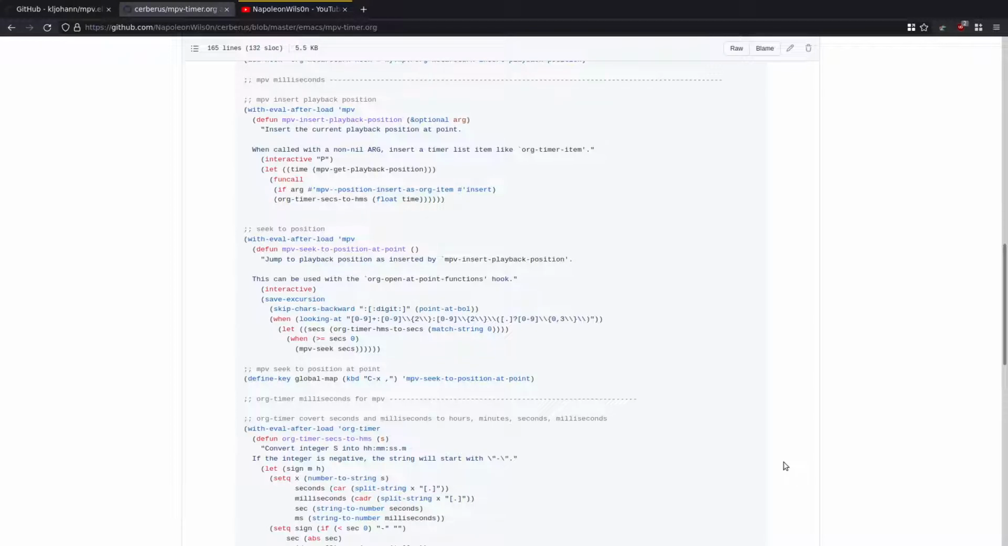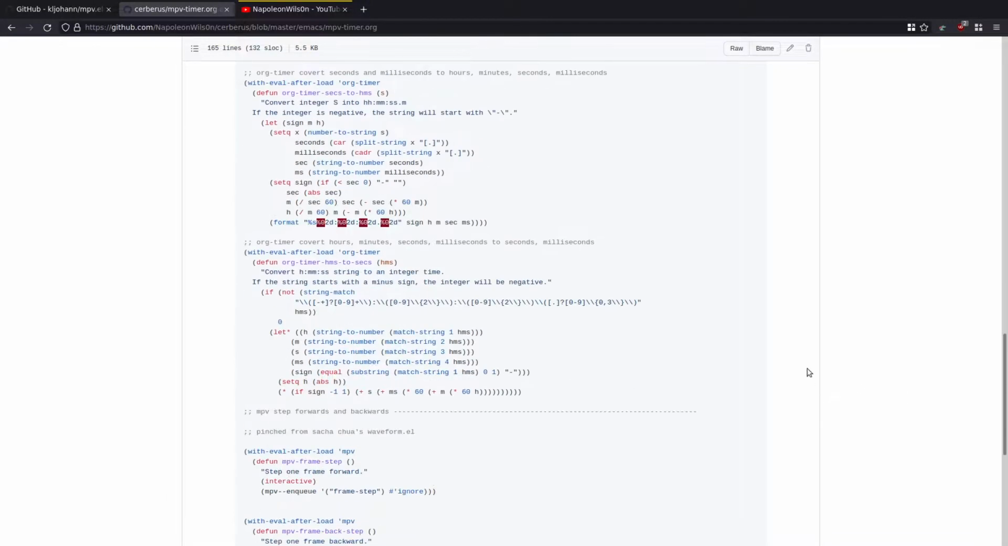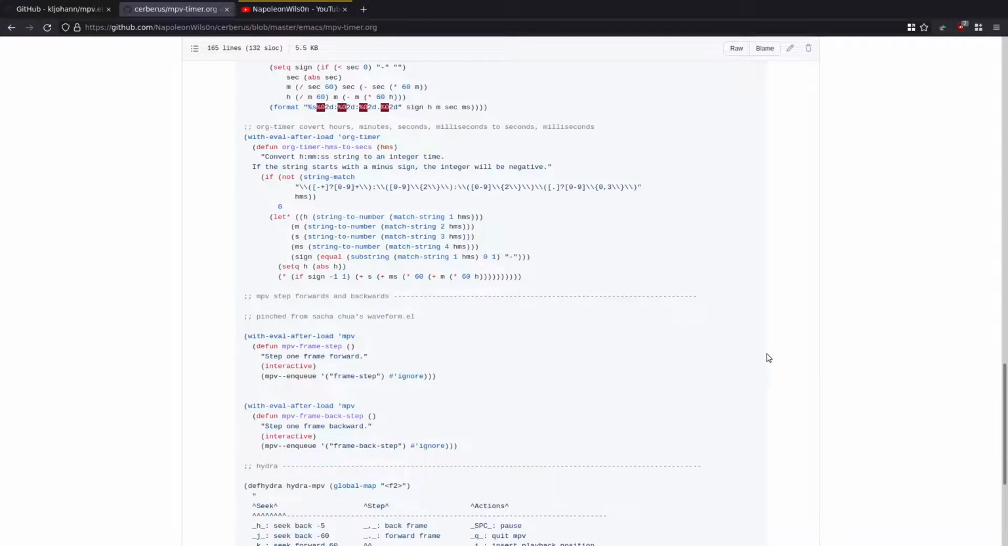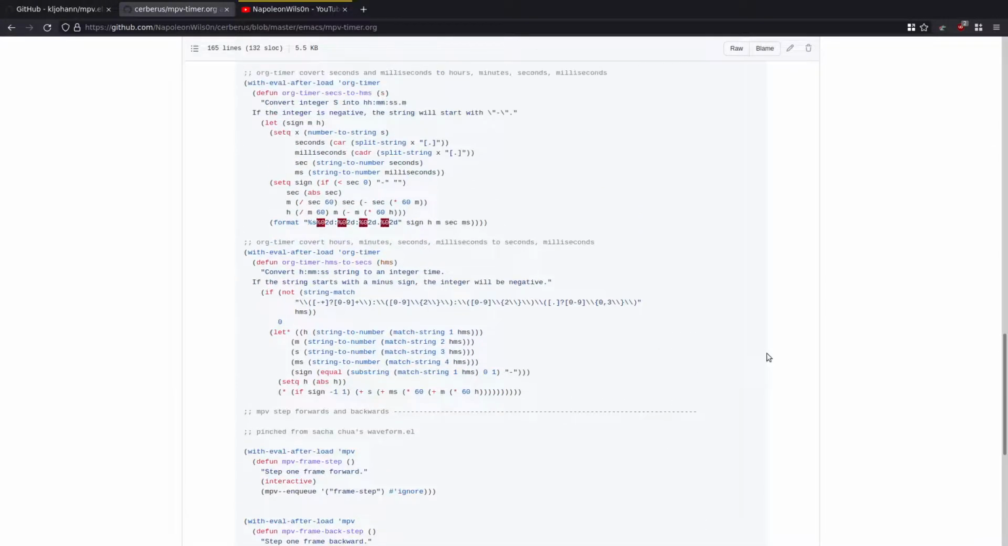So what we have to do is search for dots and then the milliseconds, and also we have to override the org timers, because by default the org timers package doesn't support milliseconds. So there's some additional code in here that does the job and gets it so that it will work with MPV and allow it to seek to the exact frame in the video.